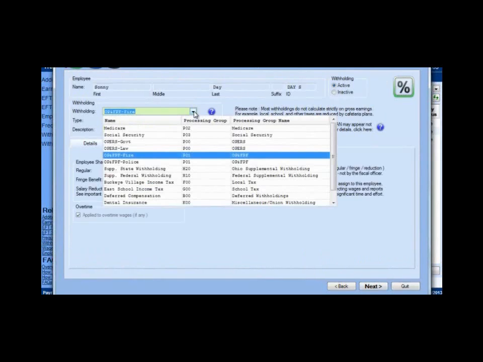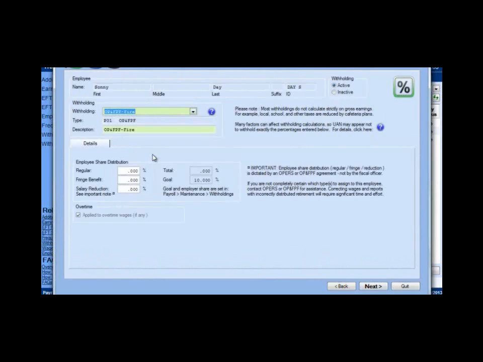Okay, from the drop-down list, we choose OP and FPF Fire, and notice that there's no default in the box. And the software is showing us the goal is 10%.